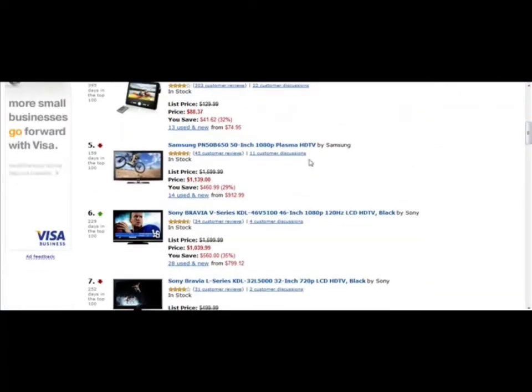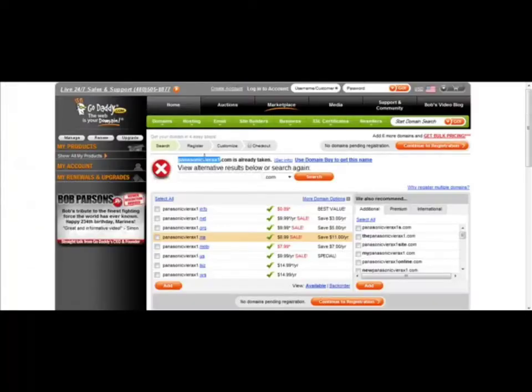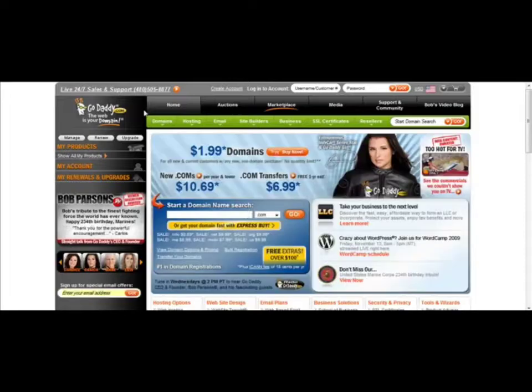You could also take, for example, this Samsung PN05 TV. And it really helps you if the keyword phrase or the product you're trying to go after is in the domain name. That's really going to give you the best benefit possible.